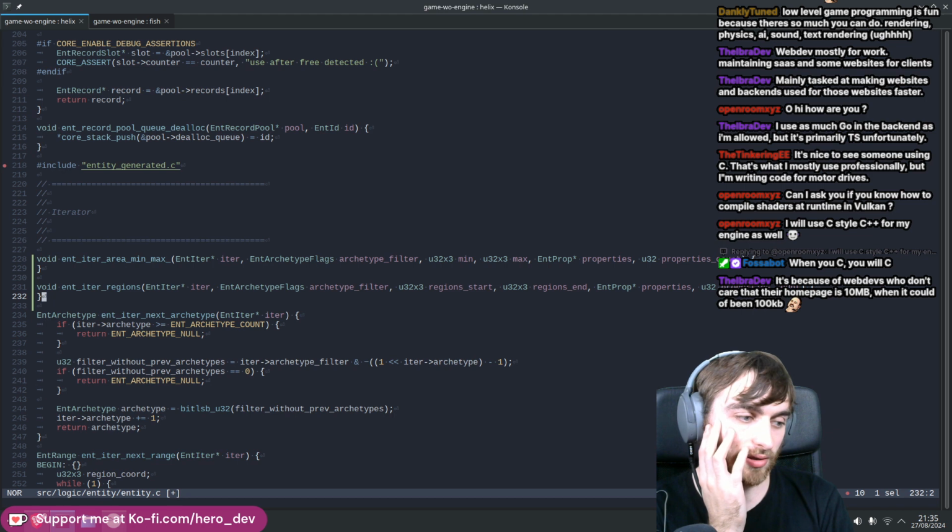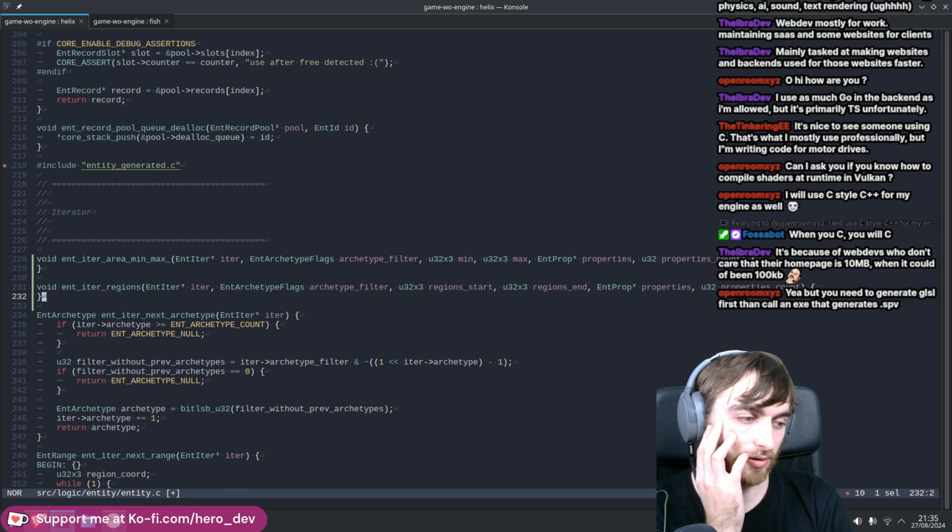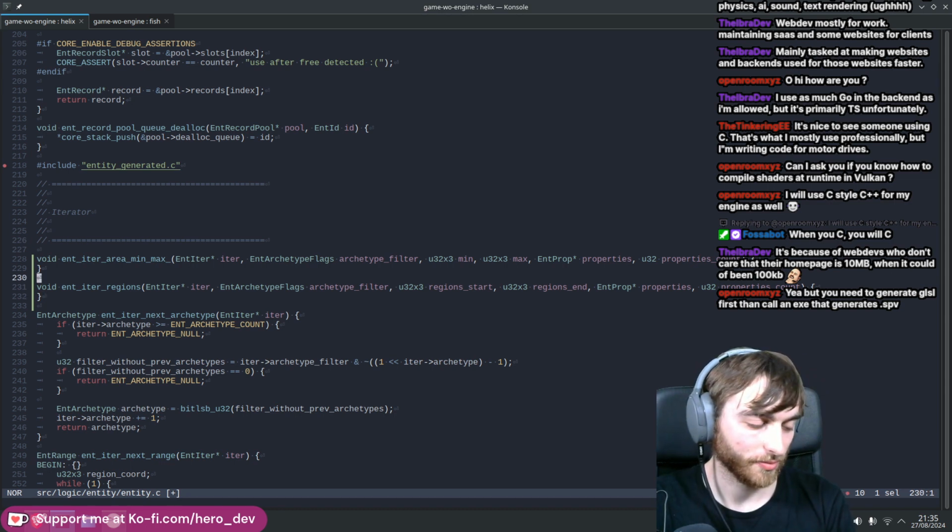Oh, we use C and C++ for the engine as well. Oh, that's awesome. Because of web devs who don't care that their homepage is 10 megabytes when it could be 100k. Yeah, exactly. It's putting in that JavaScript library or whatever, and those images.